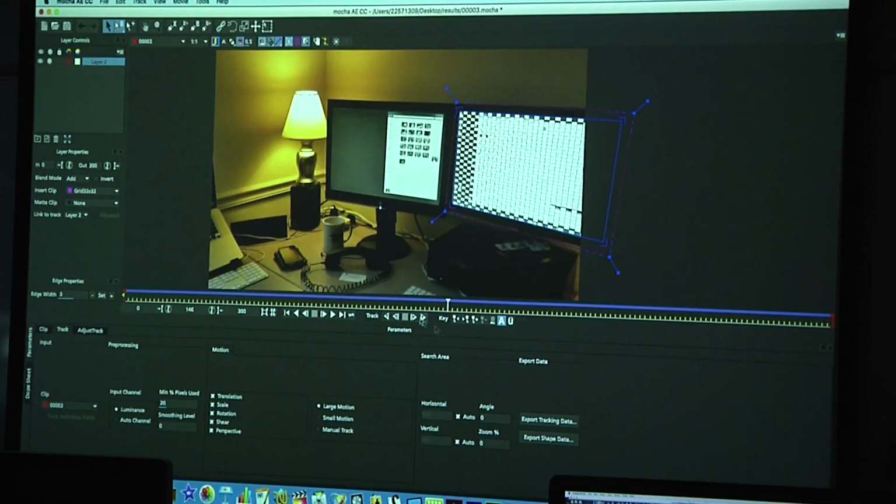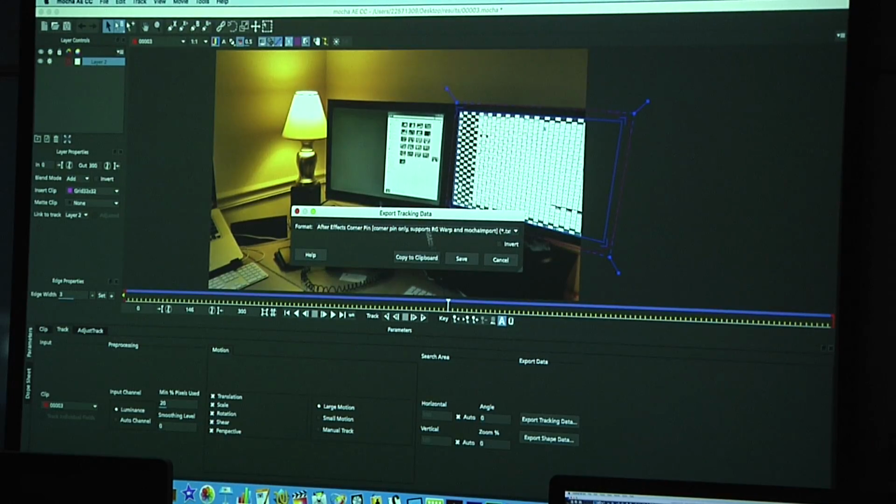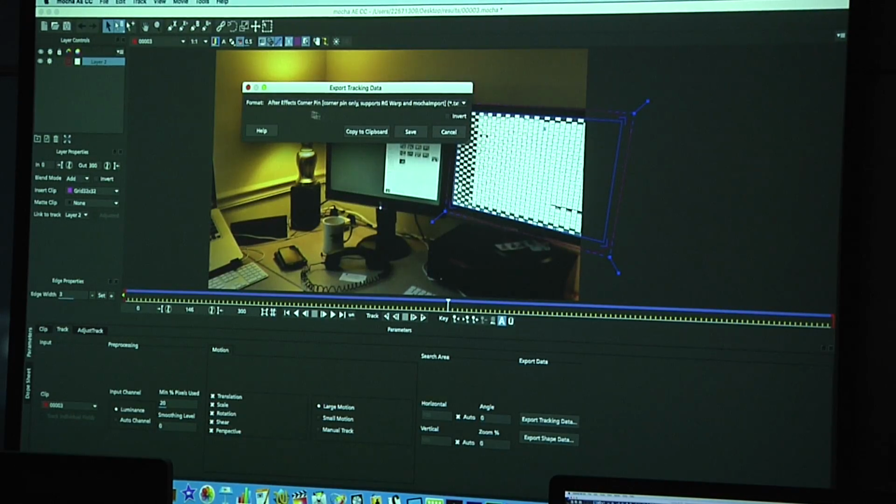So I guess once we have this set up, if your track is good and you're satisfied with it, the next step is to export this from Mocha and send it to After Effects. Okay? So are you ready for that? All right. So down here in our export data section, we're going to do just that. We're exporting tracking data, not shape data, but export tracking data. So select that, and you get a box that says, what do you want to export?